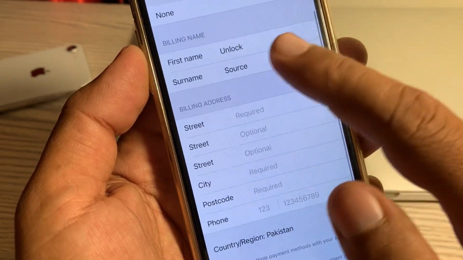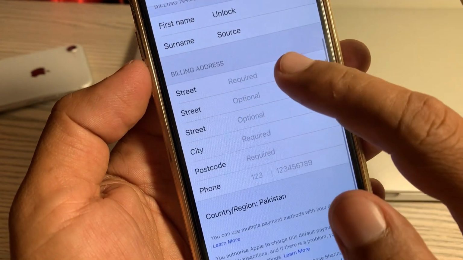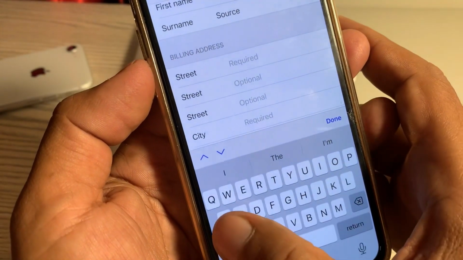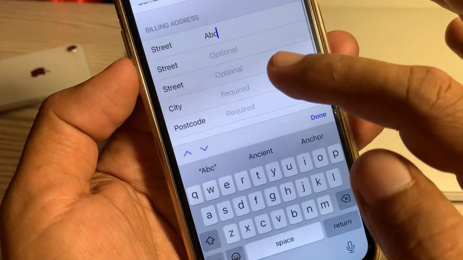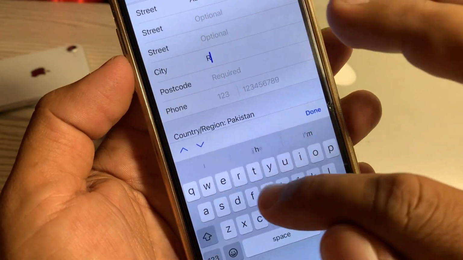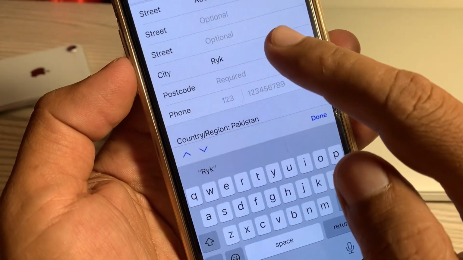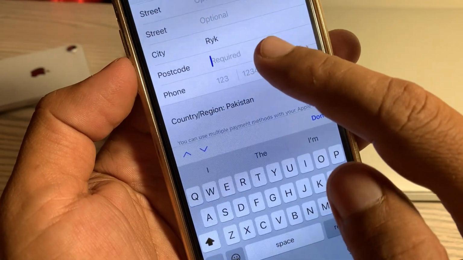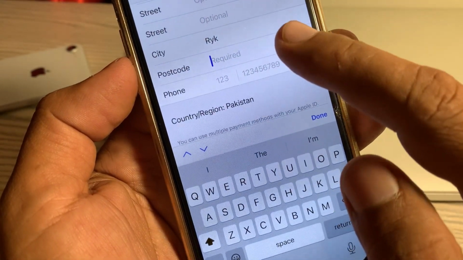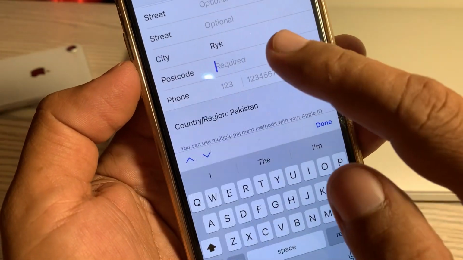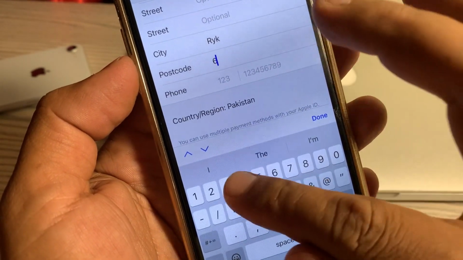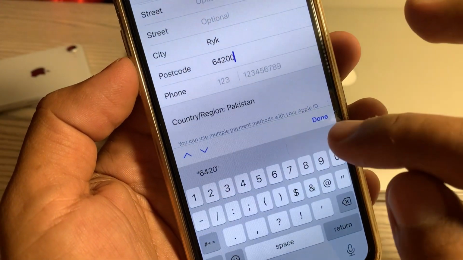Here is the first name and last name of my Apple ID. Here you have to put in some formalities, so I'm putting in a formality. Here, give the city name, and here it's asking for the postcode. You can search for your postcode on Google by your city name. So this is my postal code.